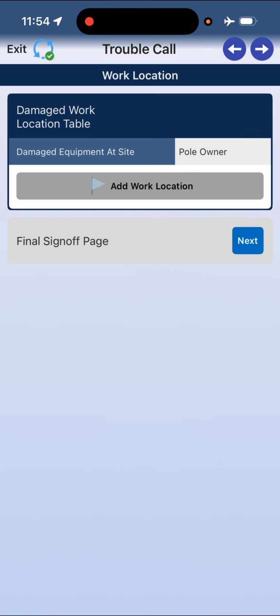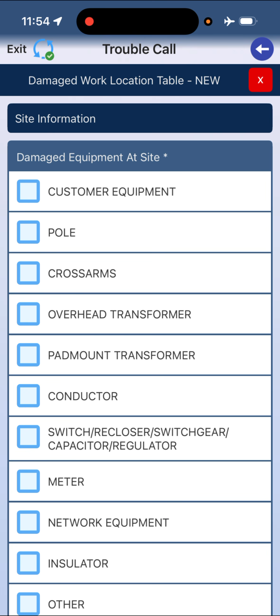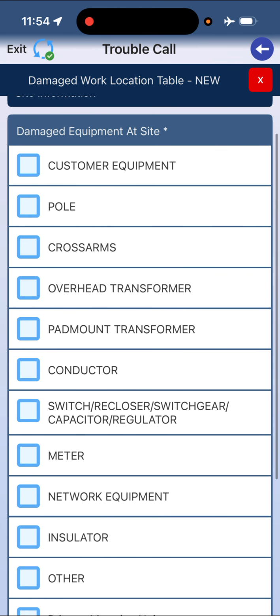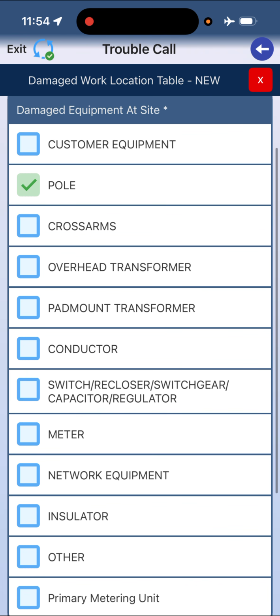So let's hit that add work location button, and that'll open the first one. The first thing you're going to do is tell us what you're working on at site. What is damaged here that needs to be fixed? Okay, today we'll do just pole. We'll do a pole repair. We'll pretend that it's leaning over. We're just straightening it up.